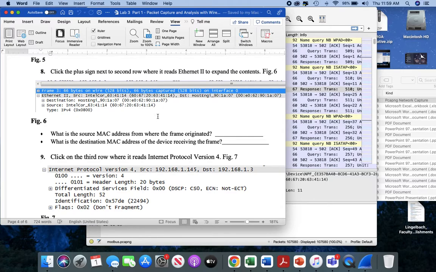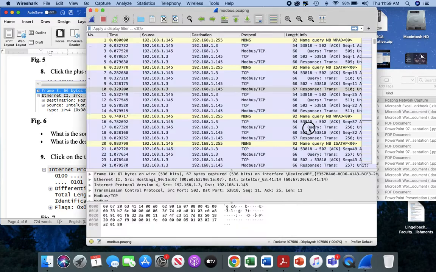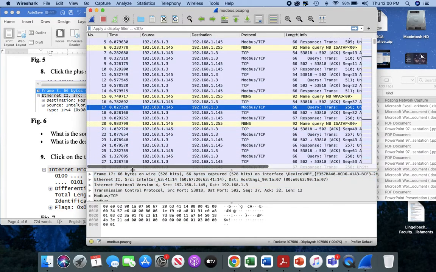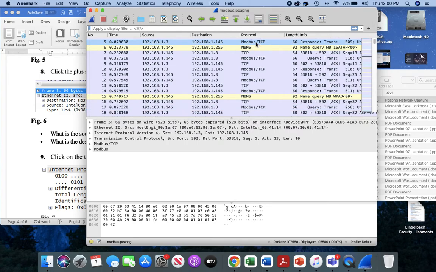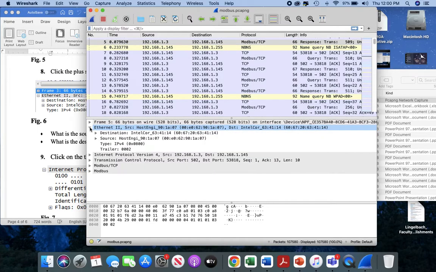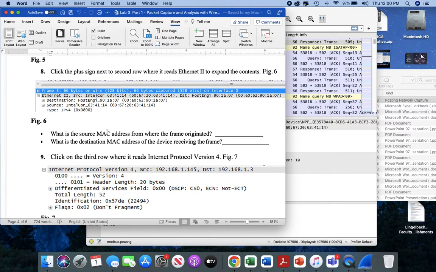So what they want you to do on number 8 is to click the plus sign next to the second row where it reads Ethernet 2 to expand the contents. Okay, let's see. So you're in the second frame. I'm going to move it up a little. Let me make sure I'm on a TCP. There we go. The second frame, Ethernet 2, you're going to click on the little arrow. It's going to expand it. And you're going to see source and destination MAC addresses for that particular packet, among some other things here. And so your questions are, what's the source MAC address, and from where the frame originated, and the destination MAC address. So that's what you're going to get.